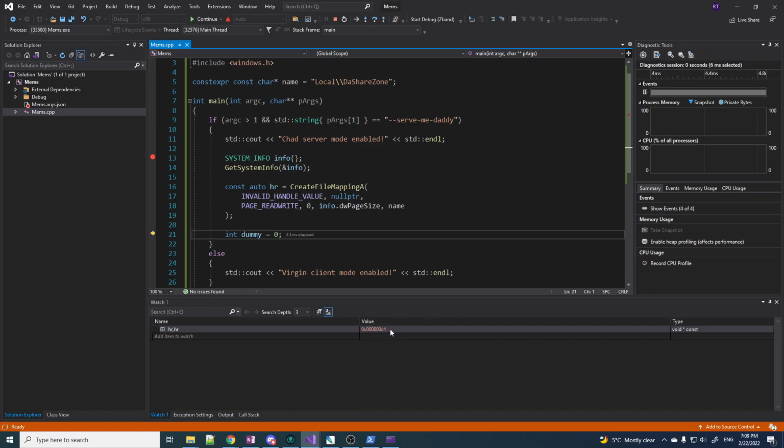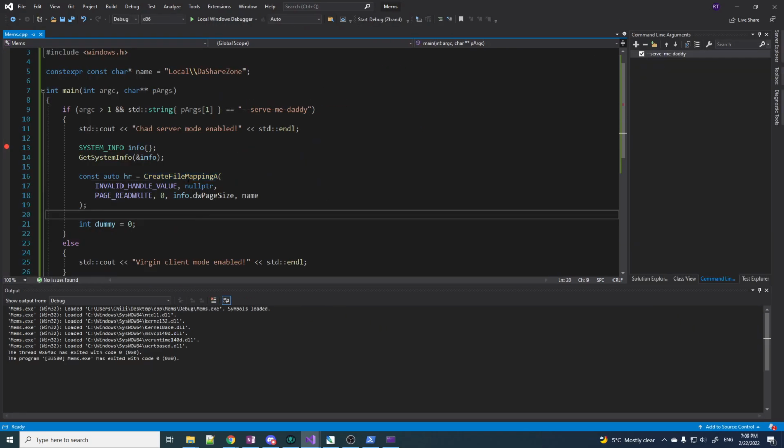Type void pointer to const. Okay, I was wrong. Again. Was I wrong? This returns a handle, not an HR. I'm dumb.